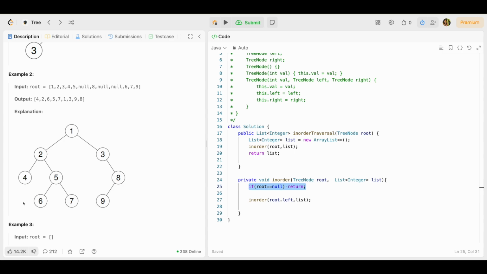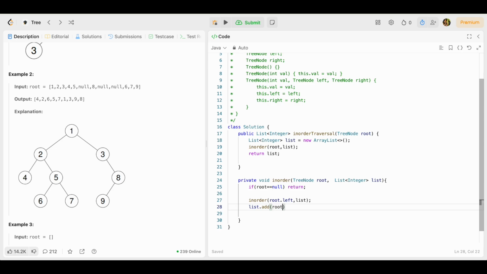Now nothing was there in the left, so you came over here. When you are at 4, your 4 becomes the root. Now you need to traverse the root. For traversing it, either you print it, but in our case we need to add it to the list because our return type is list and not the printing of the data, right? So we add the data into the list.